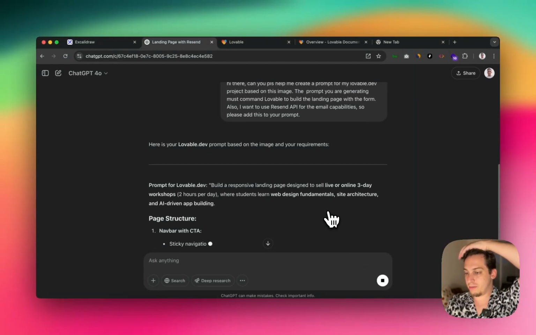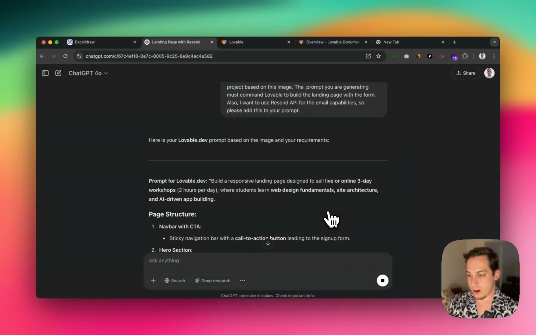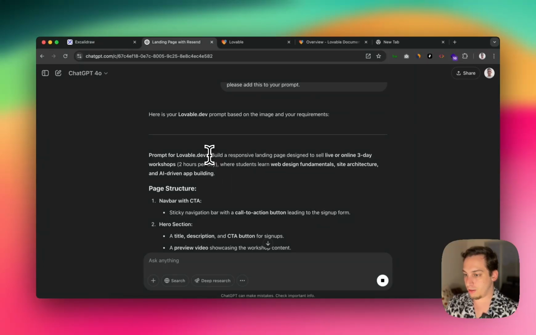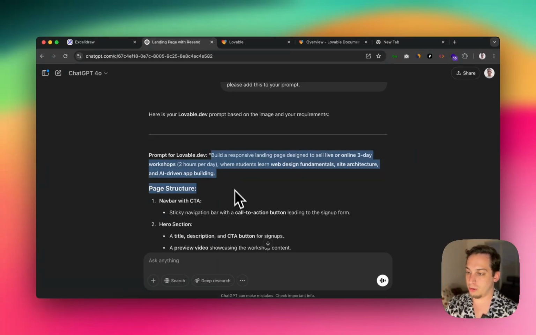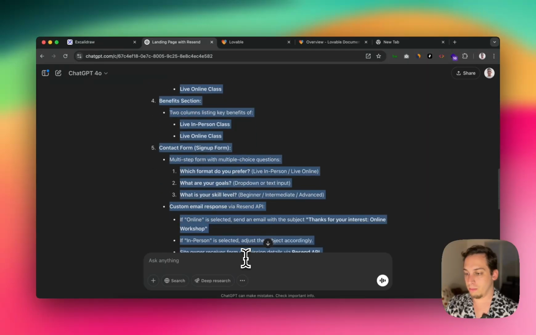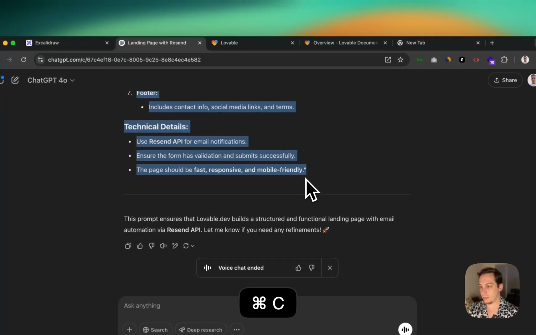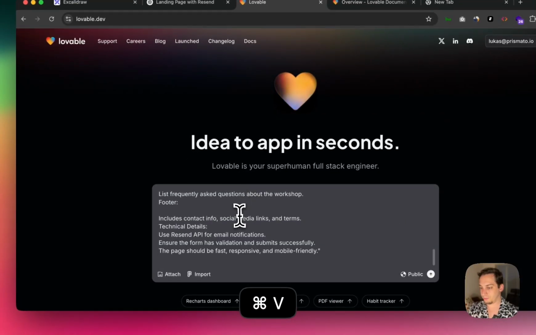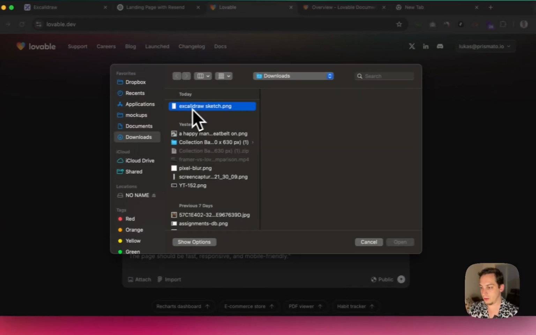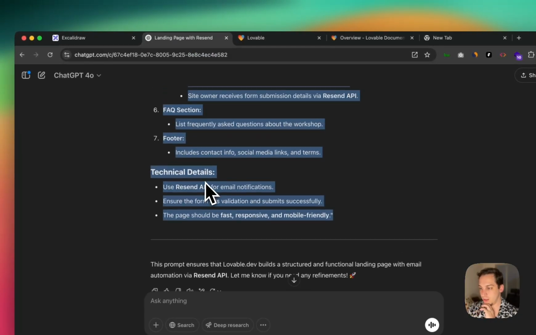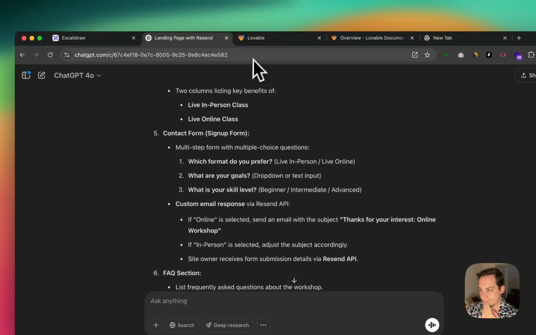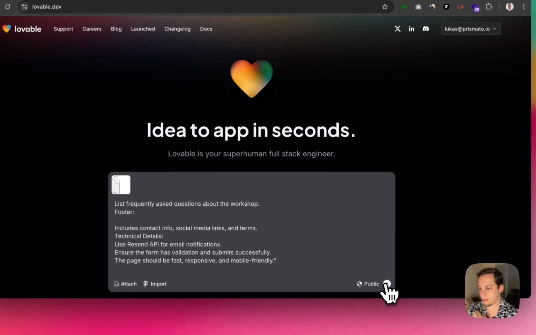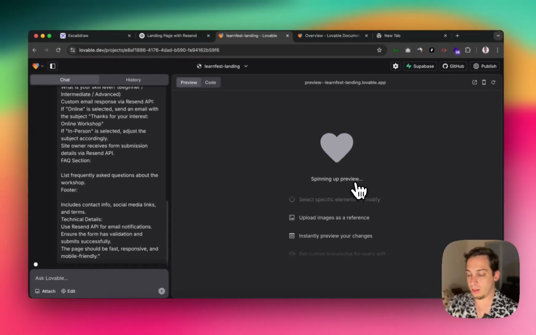So here's your Lovable.dev prompt based on the image and the requirements. Prompt for Lovable.dev: build a responsive landing page designed to sell live or online 3-day workshops, 2 hours per day, where students can learn web design fundamentals, site architecture, and AI-driven building. So we got this, and let me just bring this in here, and let's attach this image as well. Let me just double check if ChatGPT added that Resend. Yes, okay, it did. So let's start building with Lovable.